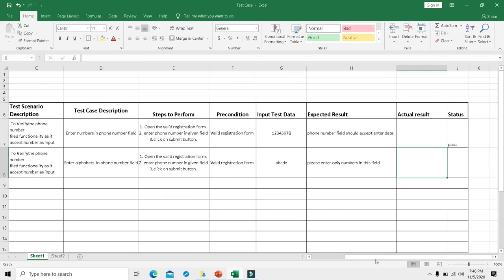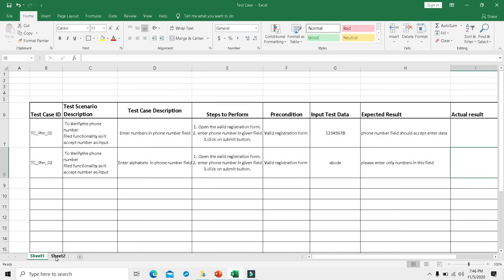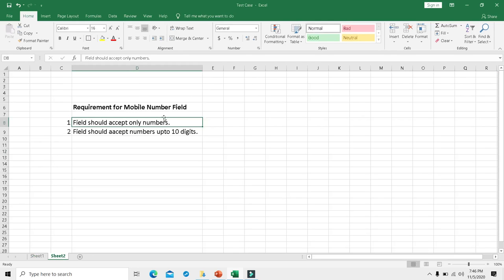Okay, so here we have written two test cases for the first requirement, that the field should accept the number. We have considered two test cases, one with a positive scenario, that the particular field should accept the number, so I am entering the numbers here, and second, I have also considered a negative scenario, so here I am entering the alphabets.